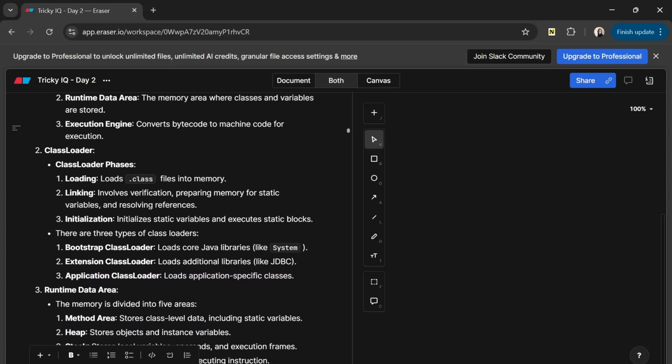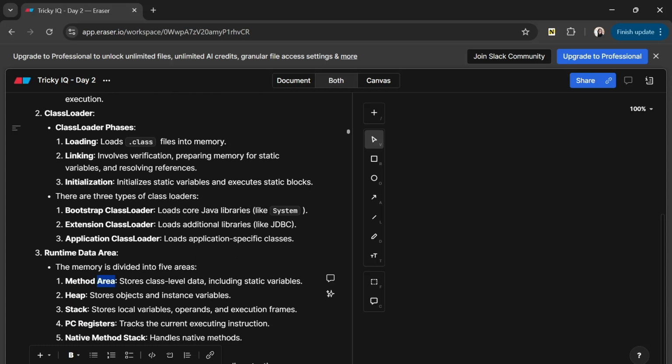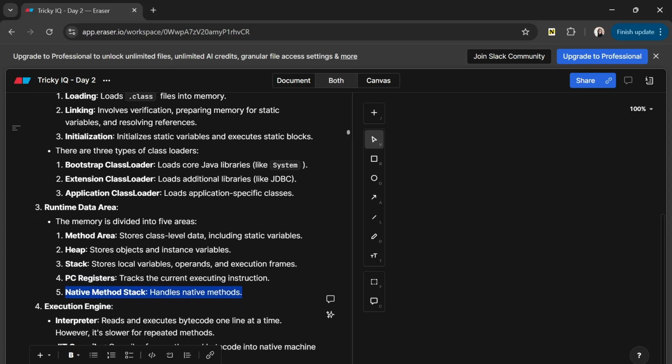Coming to the runtime data area. This is also divided into certain areas. Method area: your class level data, like the static variables, all of that is stored over there. Heap: like we know, the objects, anything relative to objects, your instance variables. Stack: when a function call happens, your local variables, execution frames, and the operand stack are stored. PC register will track which instruction is currently in progress, and native methods. So this is what is happening in your runtime data.